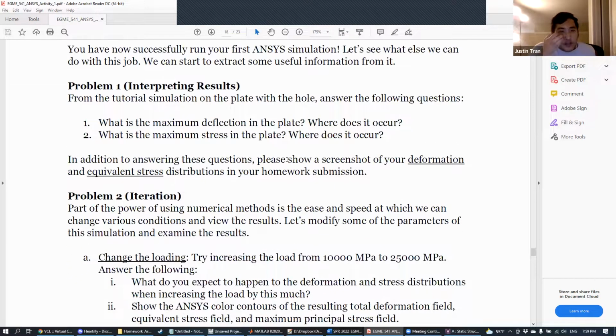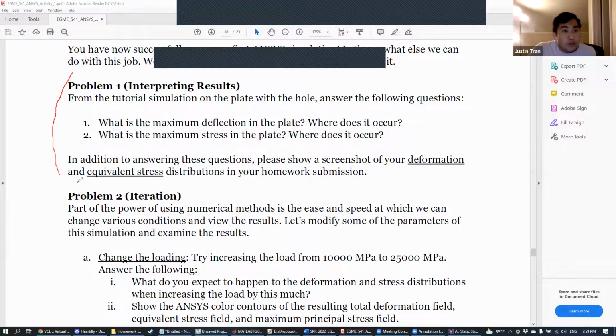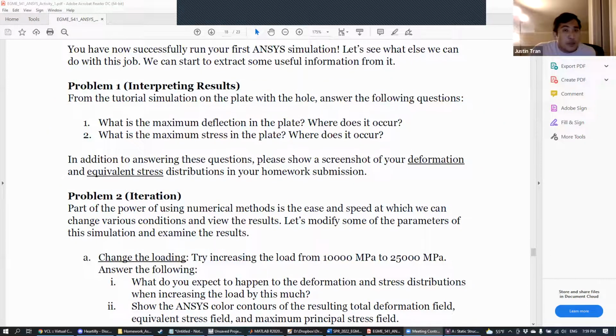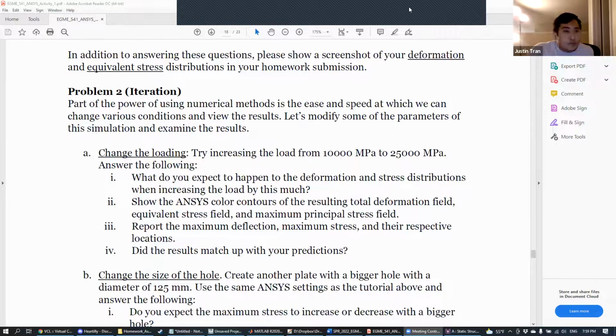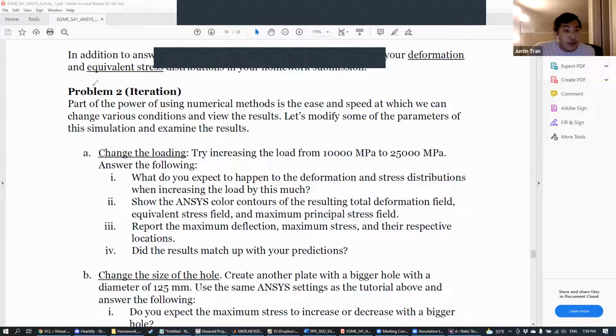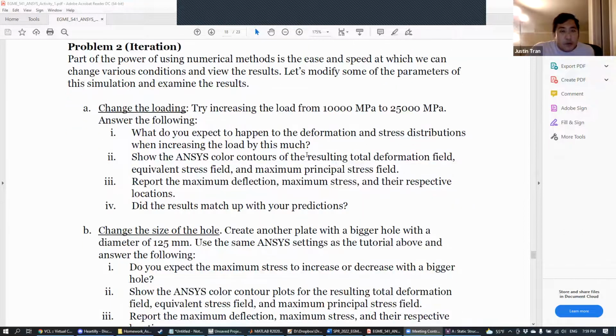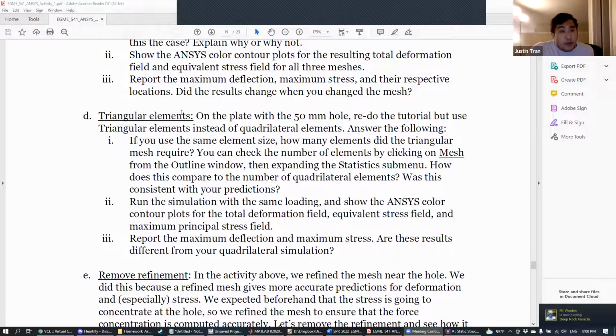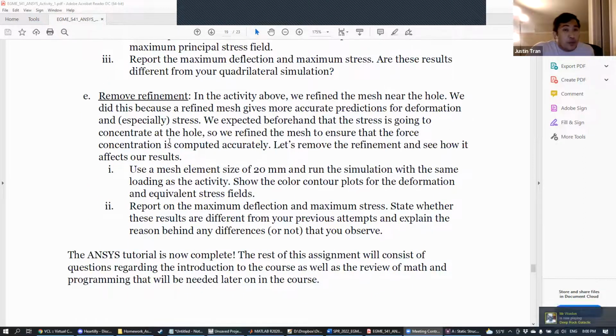Okay. And so the rest of the activity, part of the activity is, I want you to interpret the results. Okay. And so whatever result that you get, I want you to interpret it to make sure that it makes sense to you. Right. So using the same approach that I talked about here, talking about the deformations and everything, just to make sure that they all are lining up. Okay. After you do that, for what I call the base case, I want you to iterate on this. And so I want you to basically play with the settings a bit. So I want you to change the loading, and so change the magnitude of the pressure. I want you to change the size of the hole, change the mesh size, use a different element shape. Okay. And I want you to try removing the refinement.